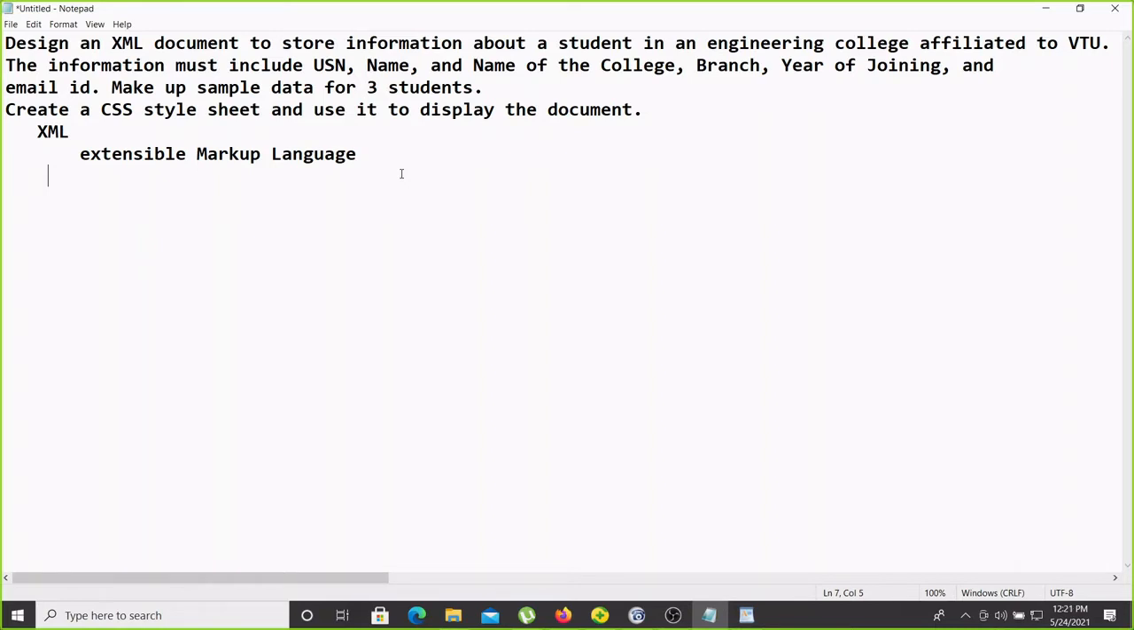Whenever I talk about processing the data, there are two meanings. One is you can store the data, and another is you can transfer the data. So these two things you can do with the help of XML. But with HTML this is not possible. That's why XML is better compared to HTML, and here XML has more advantage.